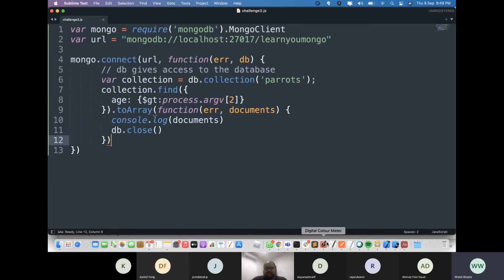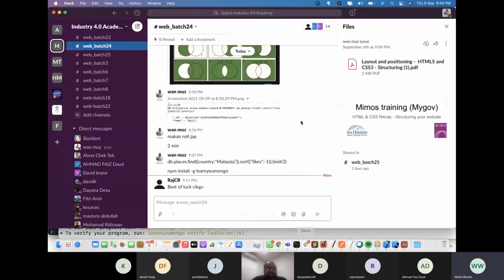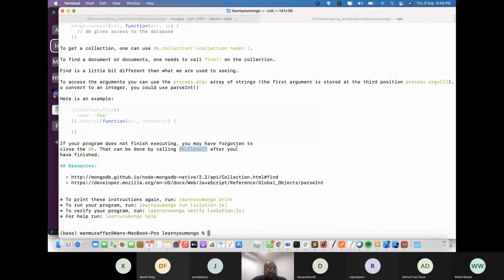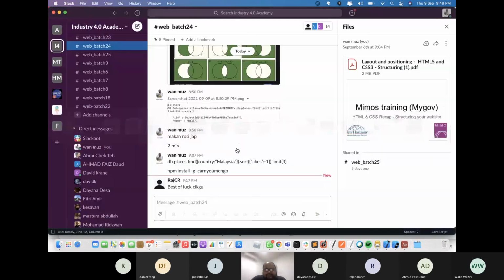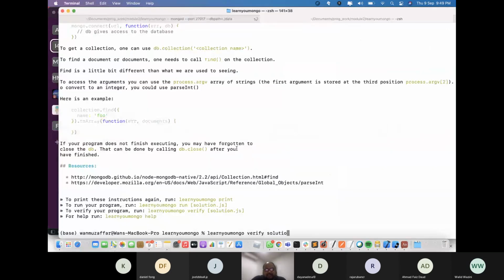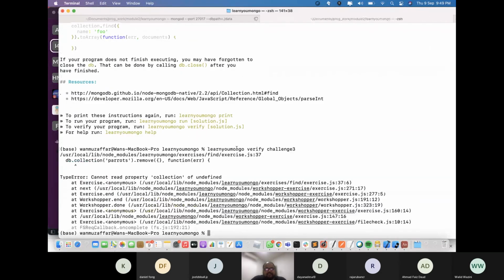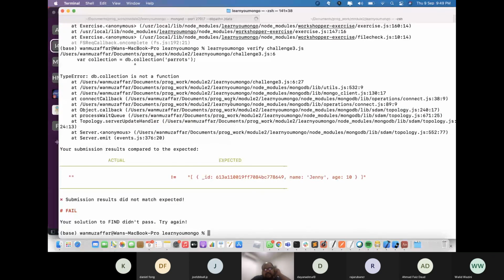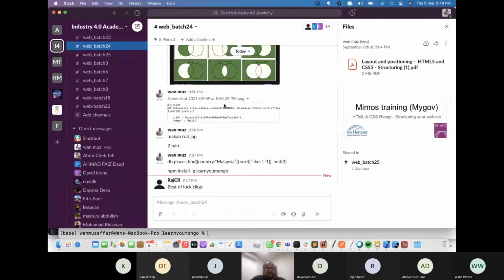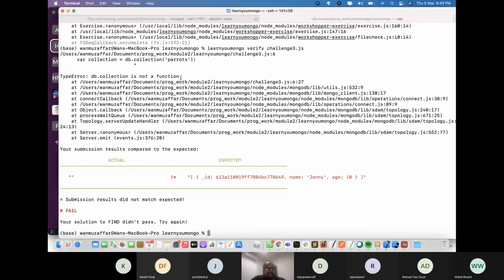Okay, so let me see. I also can't remember what I have to do again. What's the thing, learnyoumongo verify solution. So what do we call it? Challenge 3, right? Challenge3.js. Okay, db.collection is not a function.